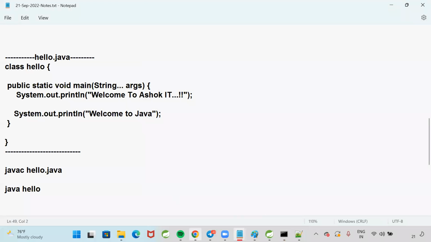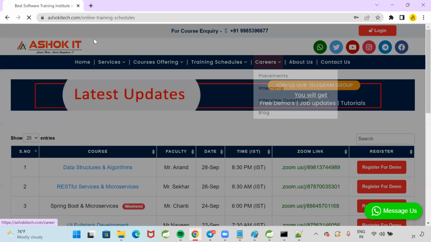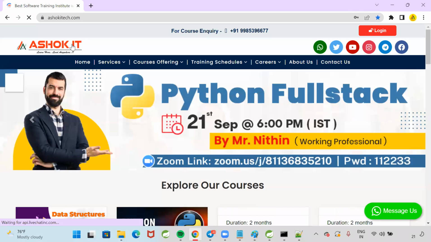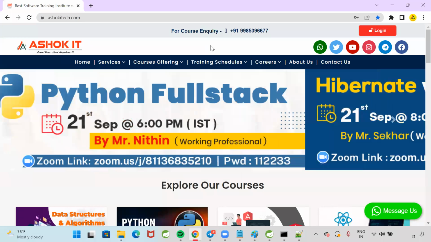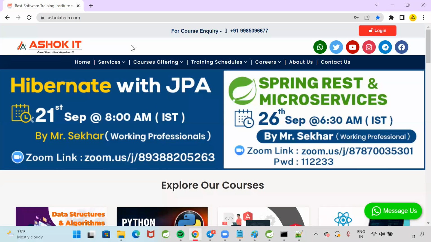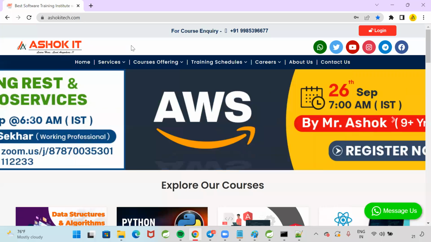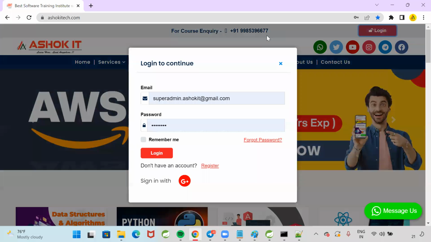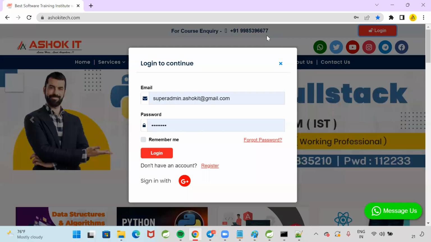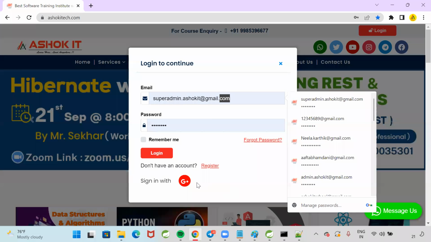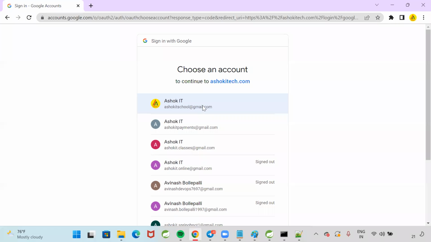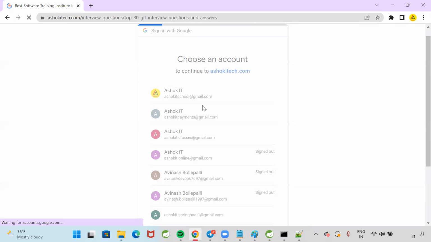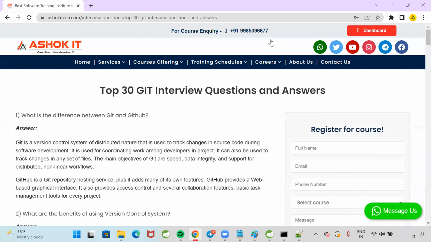Next, guys, I will show you how to access class notes and videos. People are sending messages in the WhatsApp group asking how to access the class notes and backup videos. On the Ashok IT website, for enrolled people, I gave the access. Go to login. You already received an email with your email ID and password. If you don't have that, just sign in with Google. If you click on this, it will ask for your mail ID. Select your mail ID. Once you sign in, go to our dashboard page.